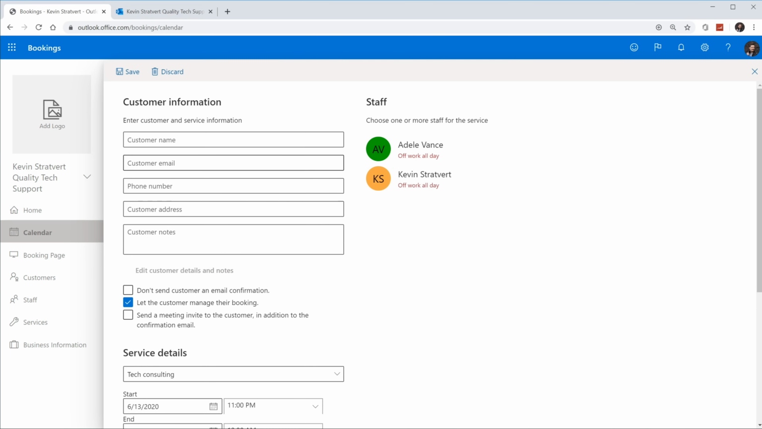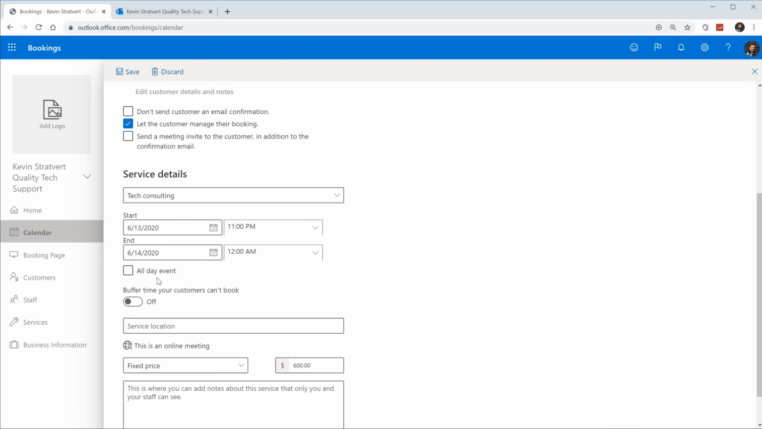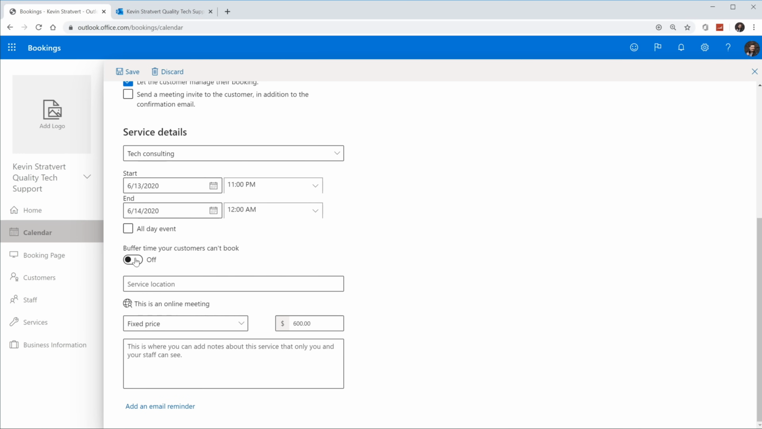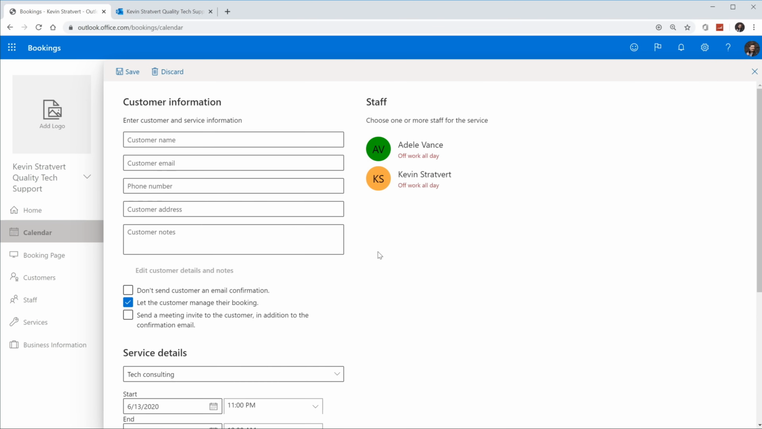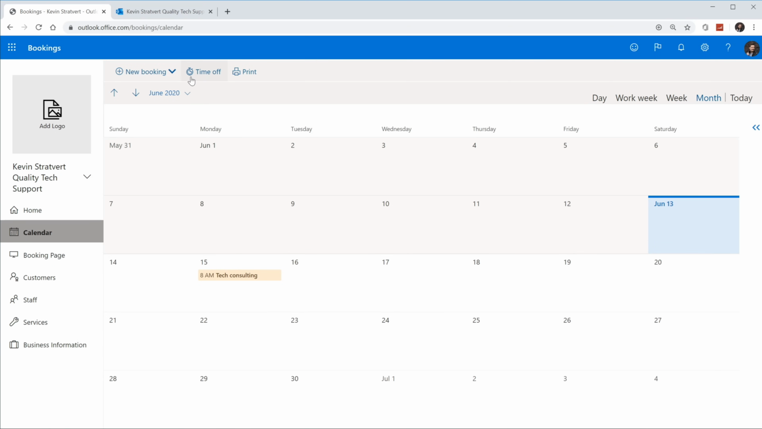I could type in the name and the customer email. I have some settings like send an email confirmation, but since the customer is doing it in person, maybe I don't have to do that. I could set to let the customer manage their booking, and here I have all the details. I could set the times. I could also add a buffer time. So all the same types of things that I could do earlier, I could do here as well. This way, I'm going to discard this, but I could go ahead and simply book something on behalf of a customer.